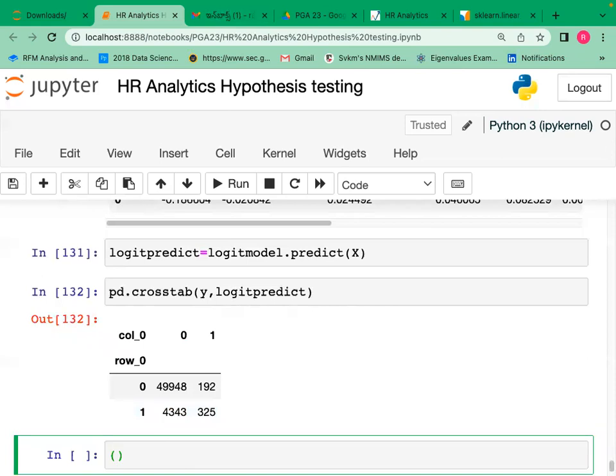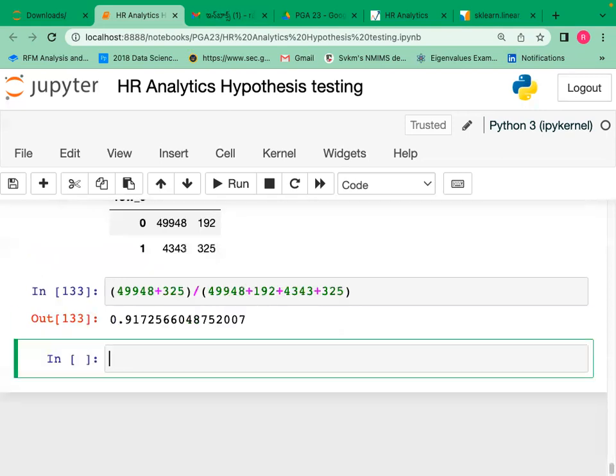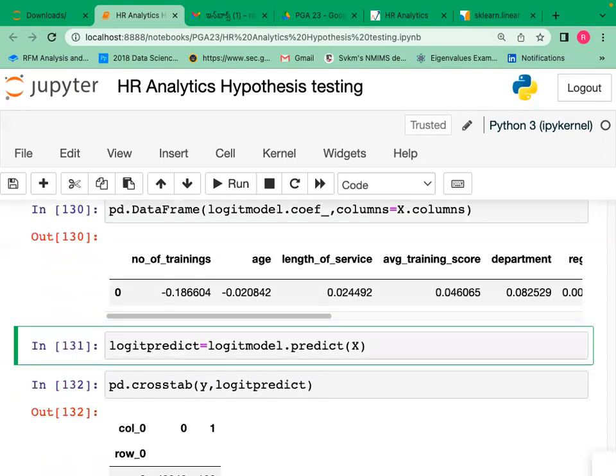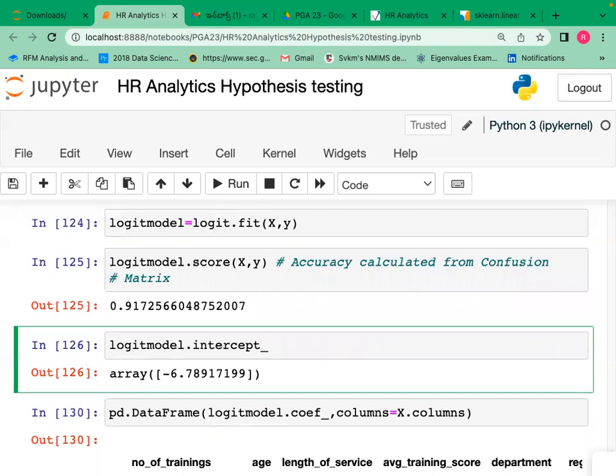So 4,348 plus 325, divided by 49,948 plus 192 plus 4,343 plus 325, gives 91.72. Exactly the same to the decimal as what you got on top. Right, 91.72 is the figure you will get.